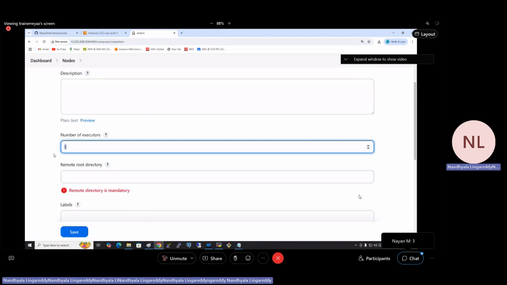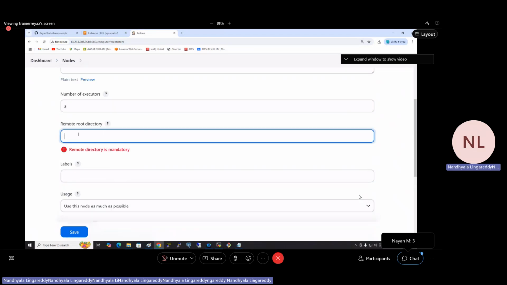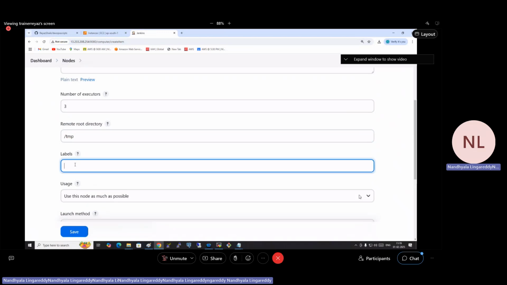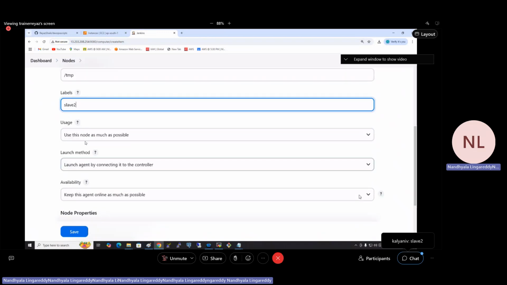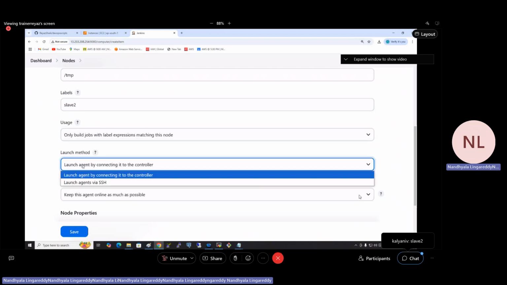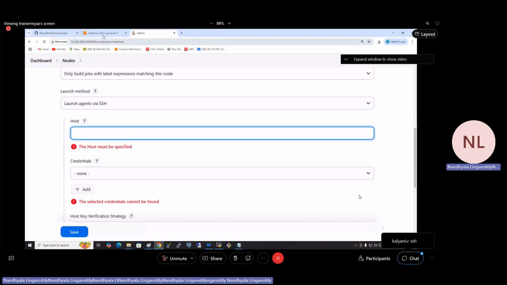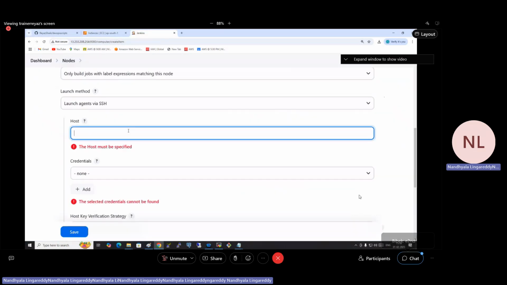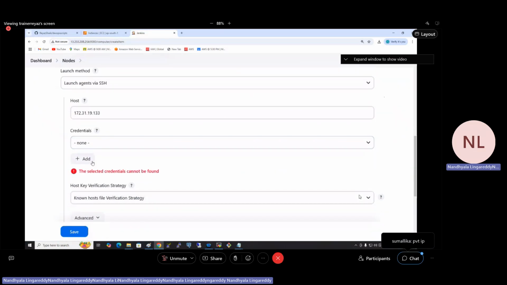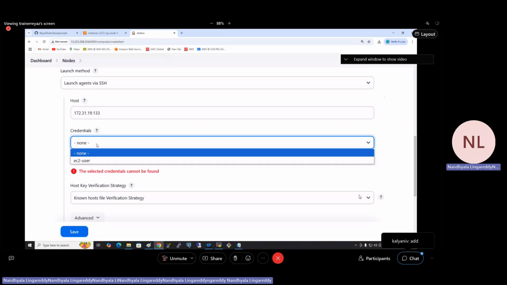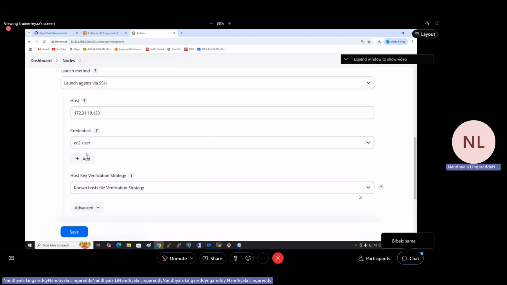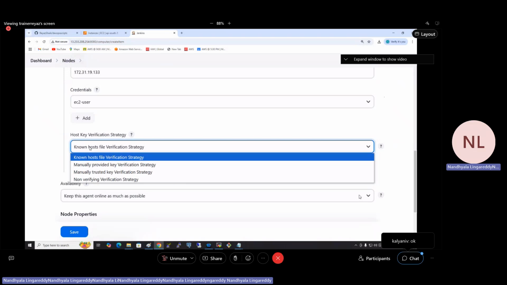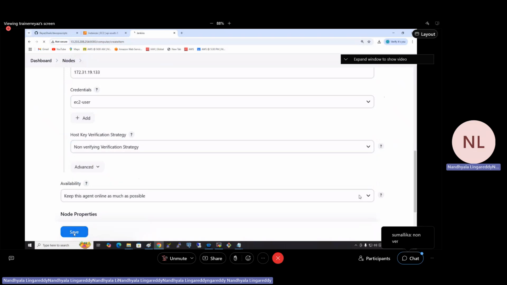Number of executors, 2 or 3. Here, slash tmp. Label: slave 2. Usage: second one. Launch method: second one. Host: private IP. Do we need to create one more credential, because it uses the same PEM file, right? So can we use the same credentials also? Yes. But can you create one if required? Yes, sir. If it is a different private key, then create one more, add one more here. And next here, non-verifying. And then save.